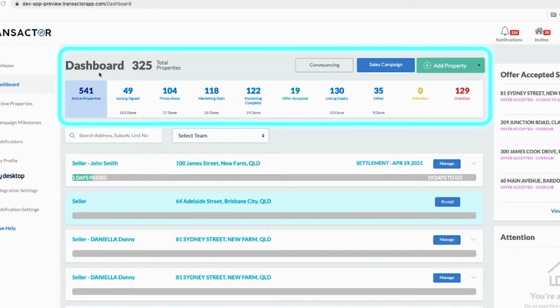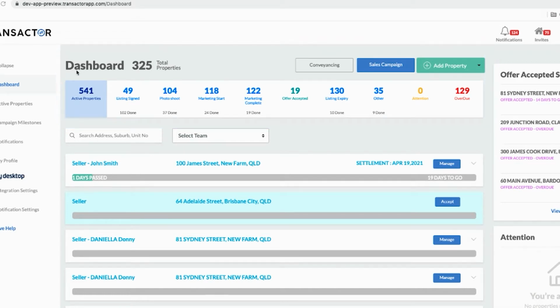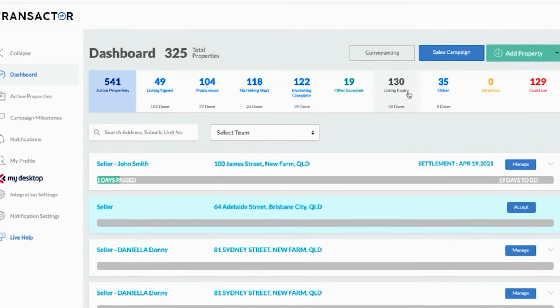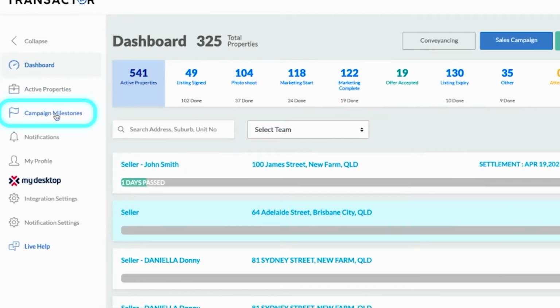So first and foremost, you can see the dashboard here, and how the dashboard works is you have your total amount of properties at the top and what properties are active, so actively have properties attached to them. Obviously across you have all of these items which are labels, and you can change those by customizing by going into what we call the campaign milestone area.